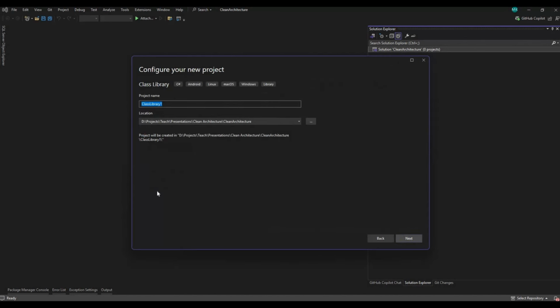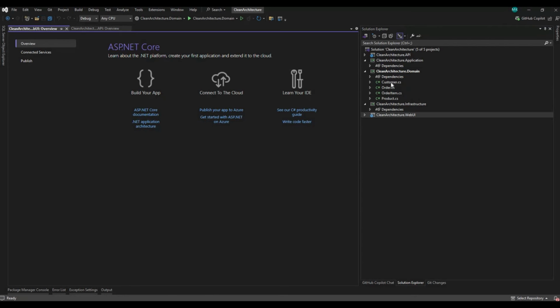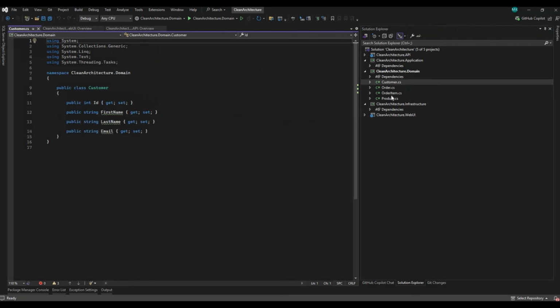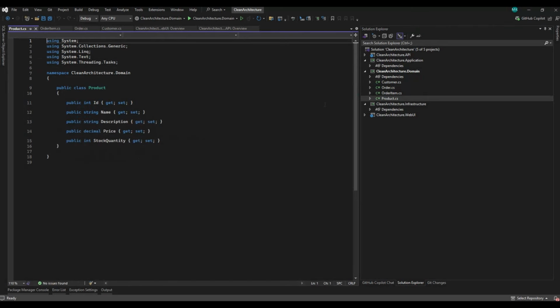First is the ASP.NET Core Web API. Then we have the class library for application, a class library for domain, and a class library for infrastructure. And also we have a Blazor Web UI app. We go ahead and add the entities for the domain project now. So I've added the four entities: customer, order, item, and the product entity in the domain project.